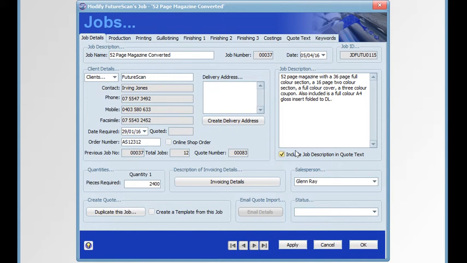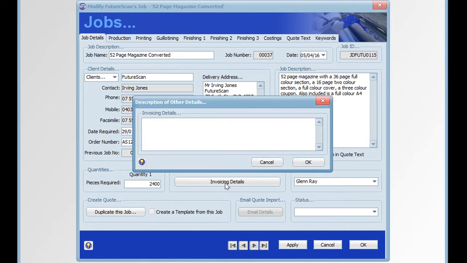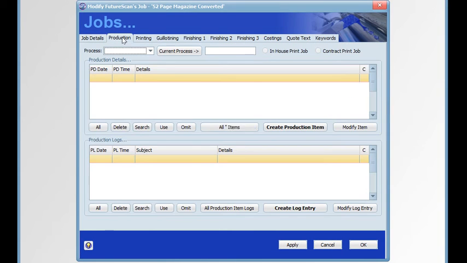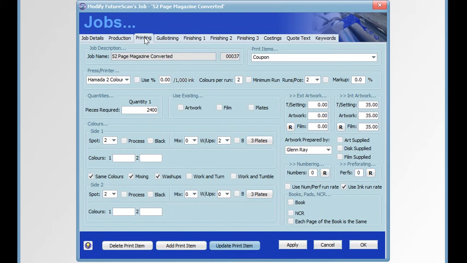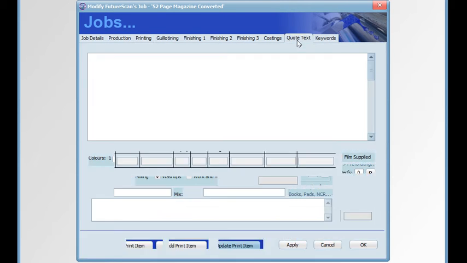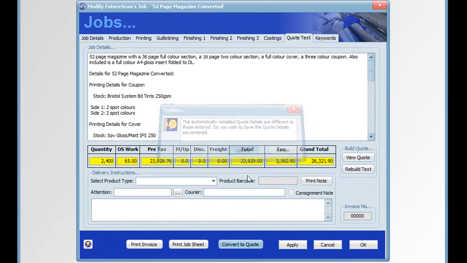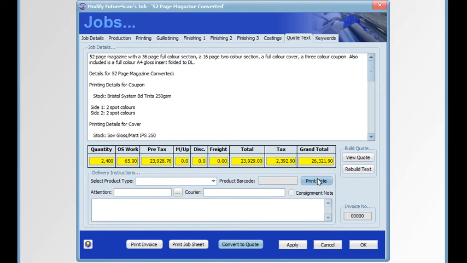and the quote's converted to a job, and then its input layout is displayed, so we can then add delivery address, we can add invoicing details, we can add production details, and so forth, along with delivery instructions, barcoded, and so forth, and consignment notes.